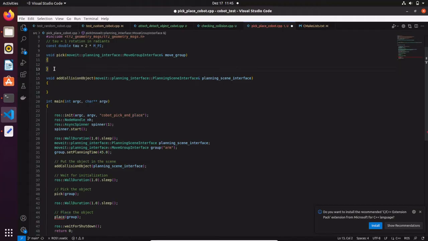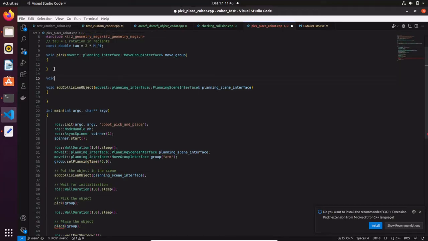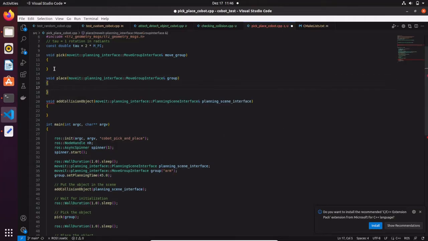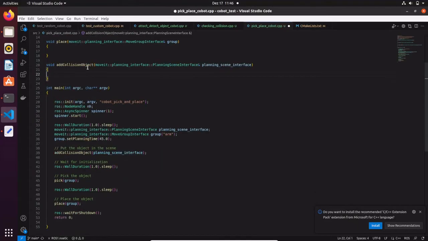Afterwards there will be the place function, where, as before, we need to pass the same type of object, but this time in the place function we can call it group in order to differentiate. Okay, this is the main structure. There's the main, the add collision where we create our scene, then the pick and place objects.